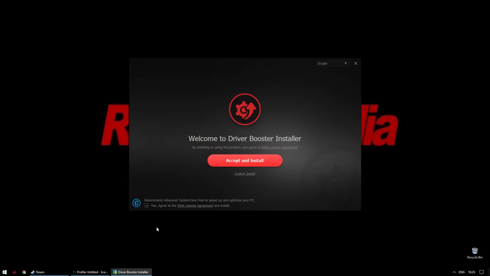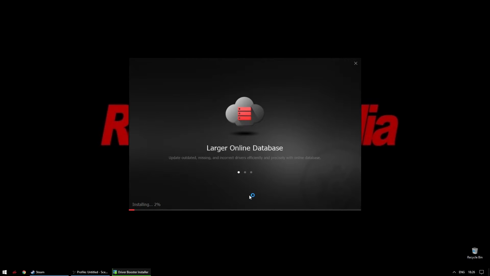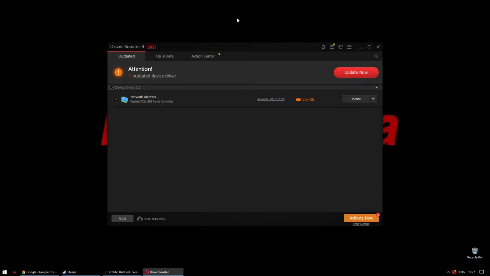When you're installing a program, pay close attention to what you're doing. With this checked, it means that it will install another program on my computer, and you don't always want that. So make sure that you uncheck things, you go to Custom Install, yep, this is what I want, and then you install the program. Now, what is Driver Booster? Well, Windows uses drivers to use pretty much anything your computer has.